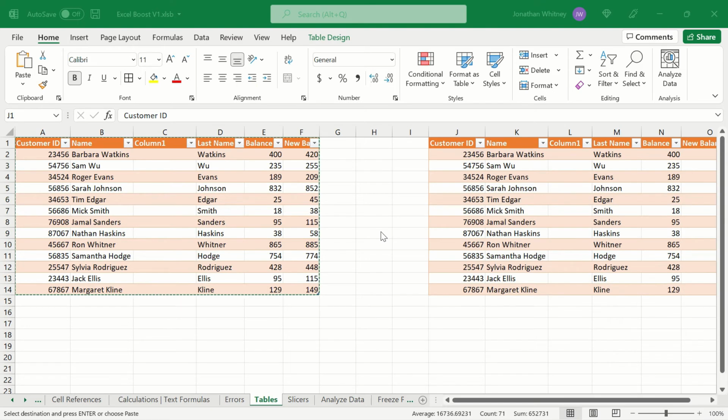And once you get a feel for how to use tables in Excel, it's going to be really easy to build off of those tables with slicers and pivot tables, which we're going to cover in upcoming lessons.